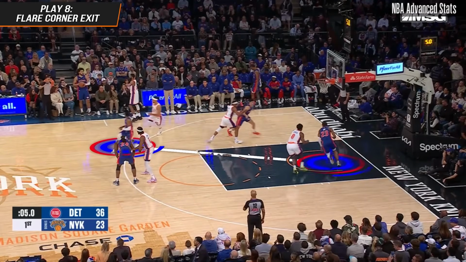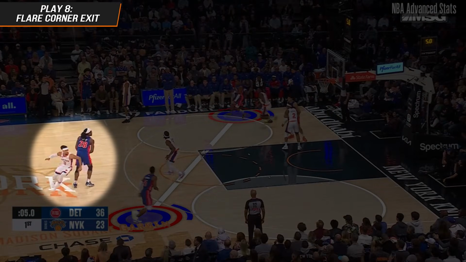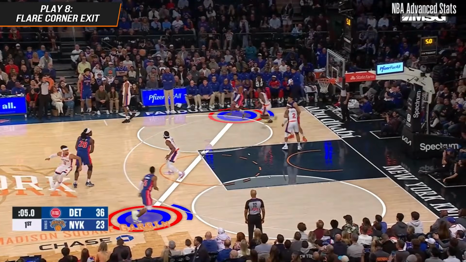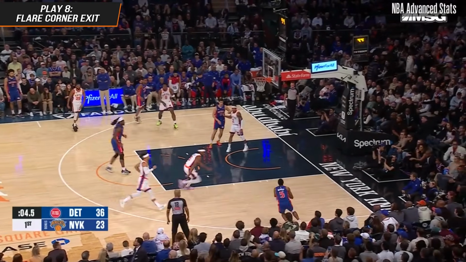Here's the same play ending in a different option. This time, the player guarding the flare screen at the top of the key gets hung up on the screen, leaving the entire weak side of the floor open. Malik Beasley is able to catch and knock down the open three.